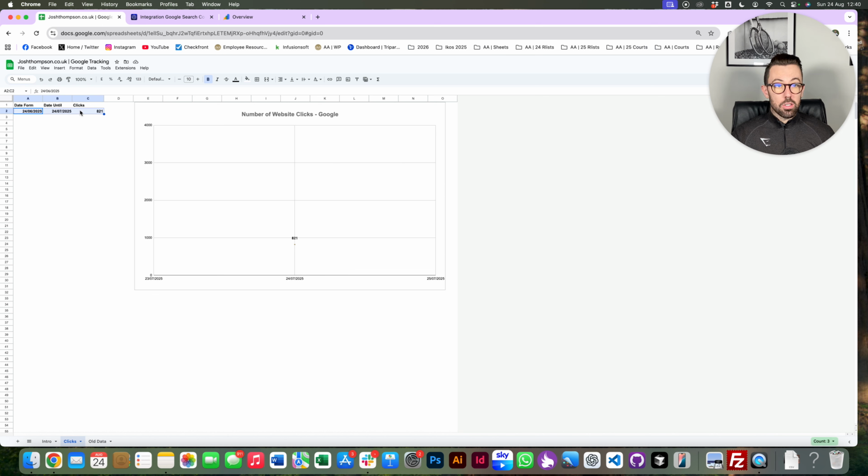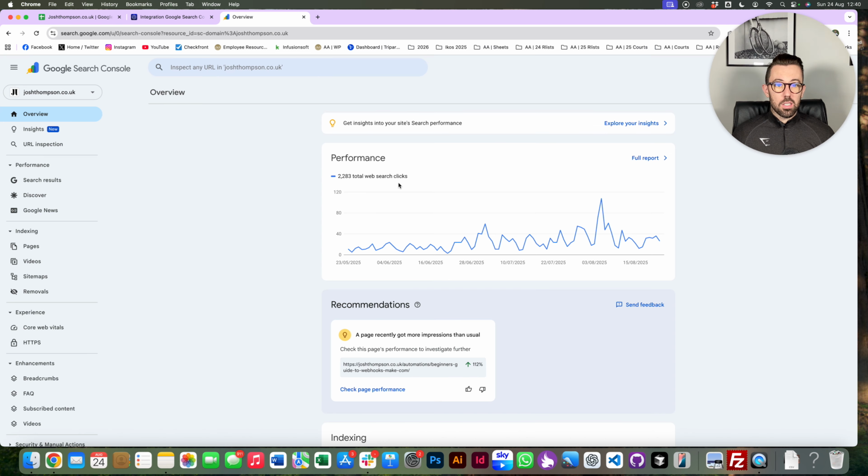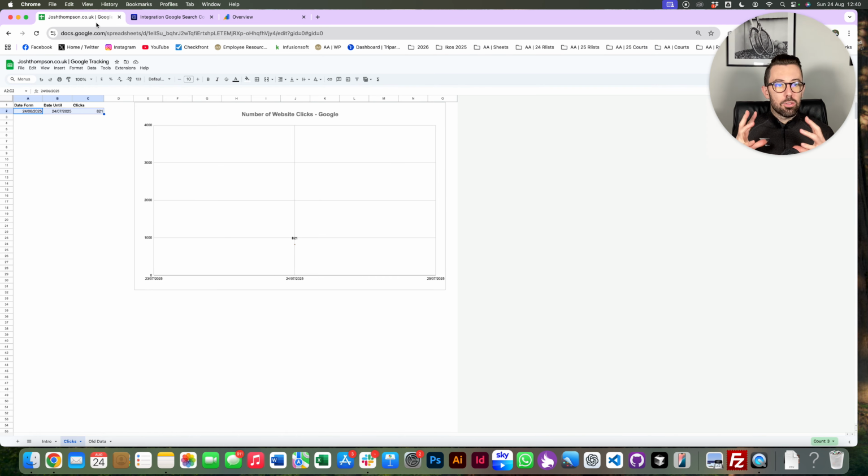And that's it. You might just think that's enough for me. I can now see a graph which basically is the same as this graph here, but it's in my central area. I can share it with my team. They don't need access to Google Search Console, and we can see it on a monthly basis. And you might want to add a little notification.